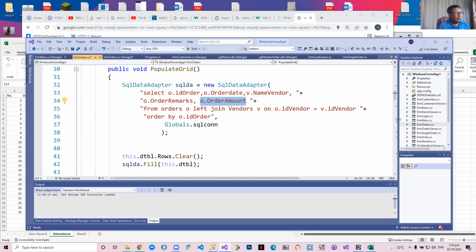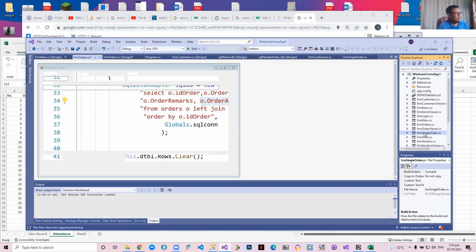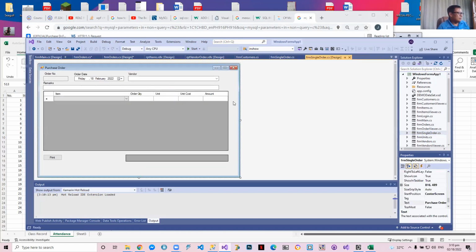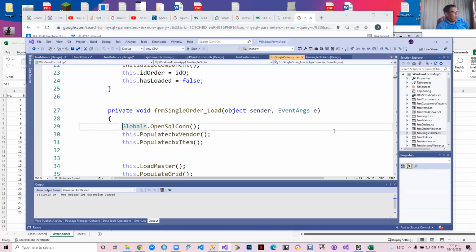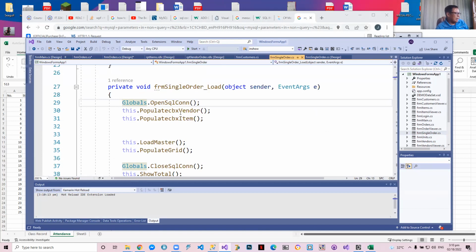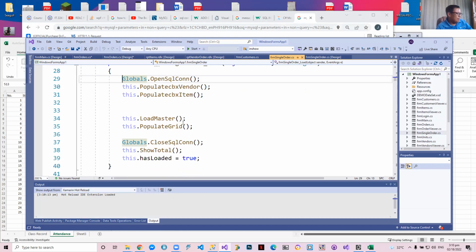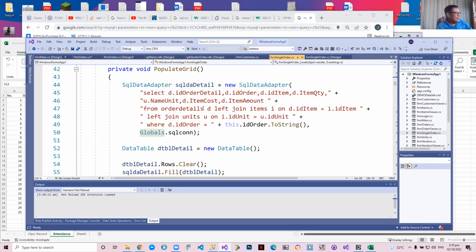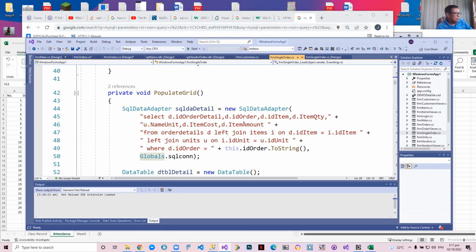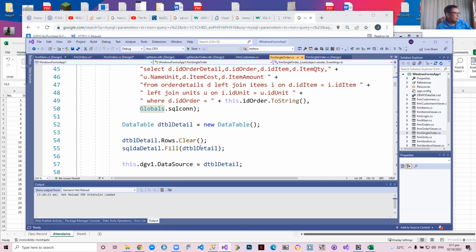If you look at the order details, this is a single order. So this is another grid, just another data grid view. There's one data grid view and there's a second data grid view. I populate the vendor combo box because there's a combo box up in the upper part, and then the CBX item. So this is the detail SQL. Okay. Do you follow?